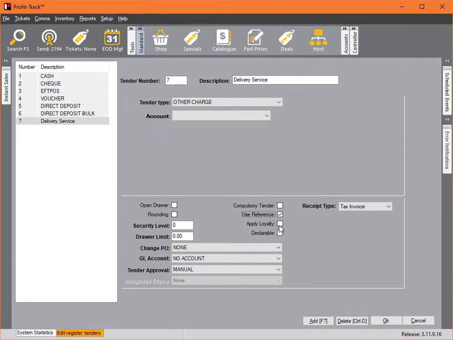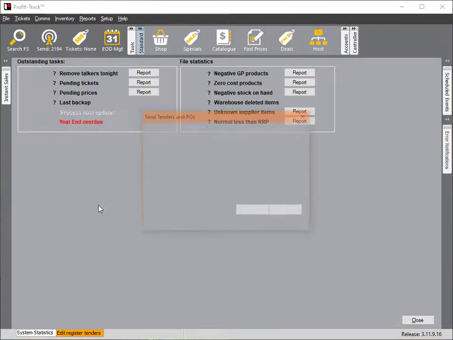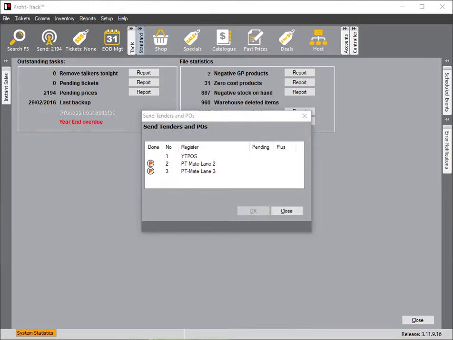Apply loyalty, no, because you don't really know who's buying it, so the loyalty doesn't apply. Declarable, no, that's fine, we'll leave that out because we can declare it manually against what each delivery service says that we've done. So we'll say OK to that, close, yes, and OK. So that's sending through at the moment.